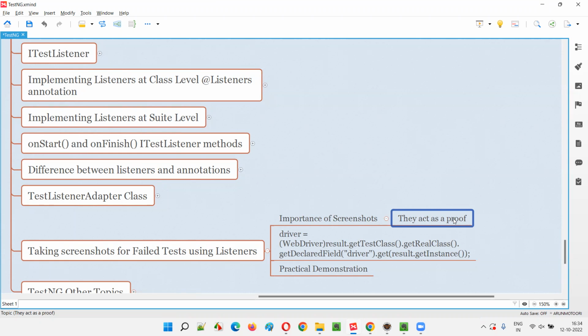Another better way is to take the screenshots. As a proof, you see, a screenshot will explain everything, right? Where exactly the test is failing and why it is failing. It's more visual than logs. So the importance of taking the screenshots is to share them as a proof after running the automation scripts.